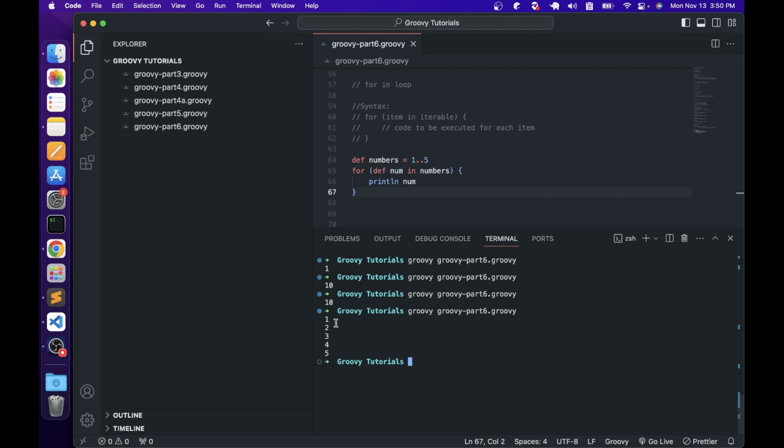So we got the required output 1, 2, 3, 4, 5. So using this for in loop, you can iterate over ranges. You can also make use of the loop to print the numbers in the reverse order. While I was explaining the range operator, I mentioned that we can also define ranges in descending order as well, right? So we can specify the lower value as 5 and then the upper value as 1.